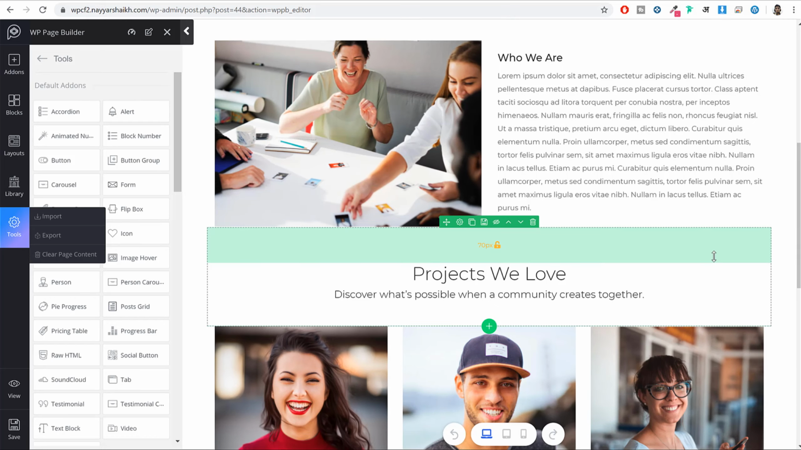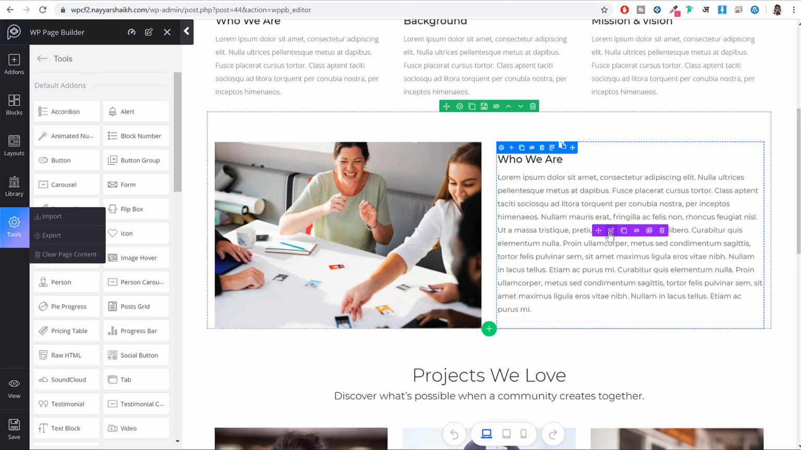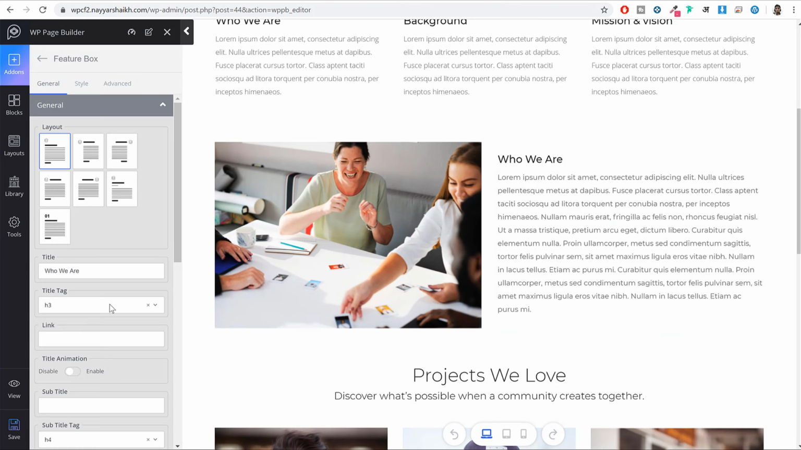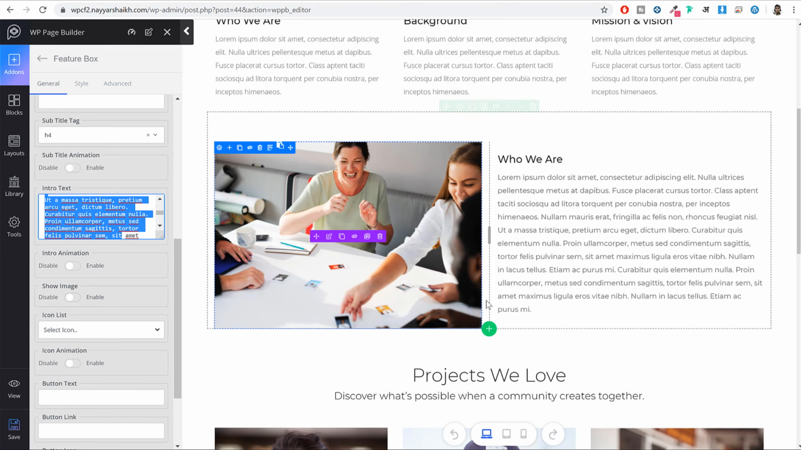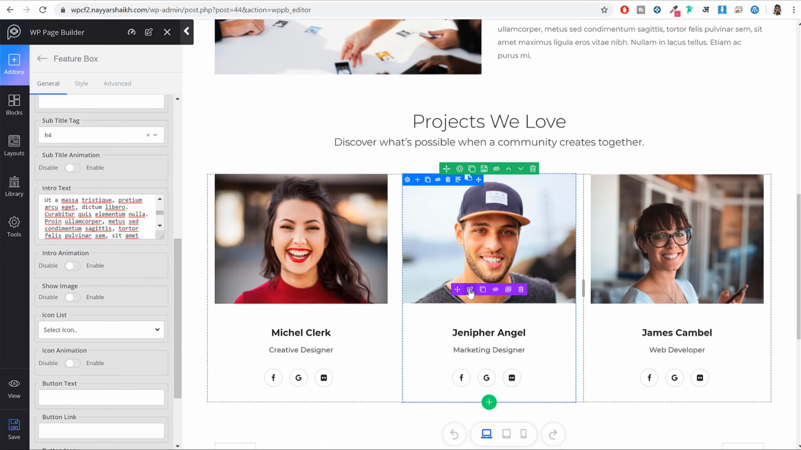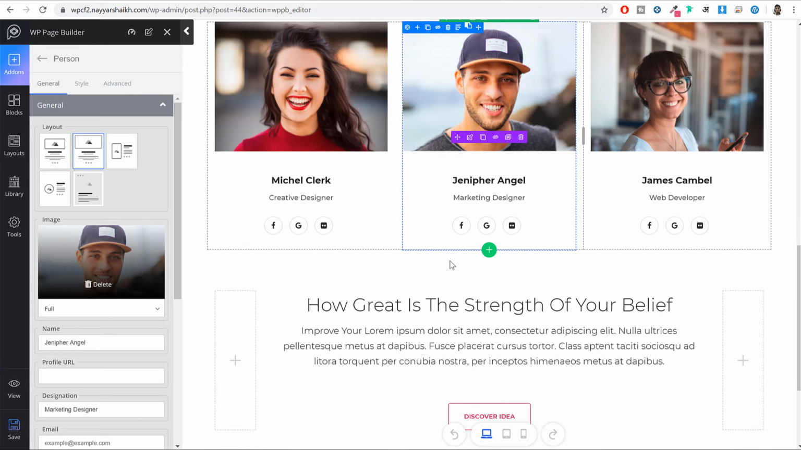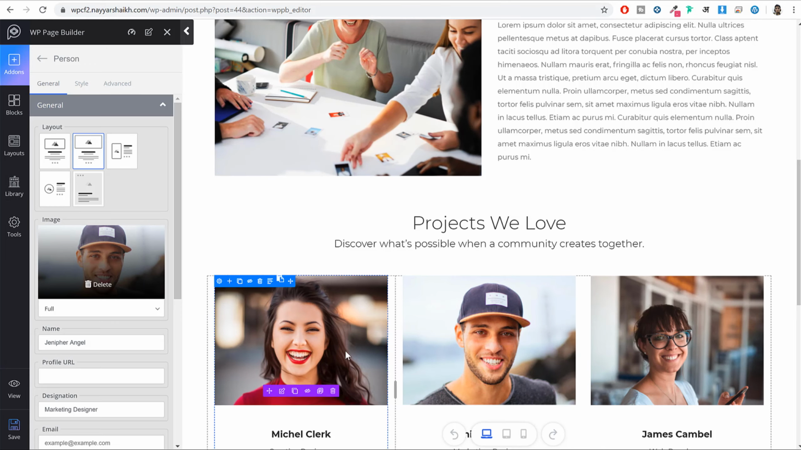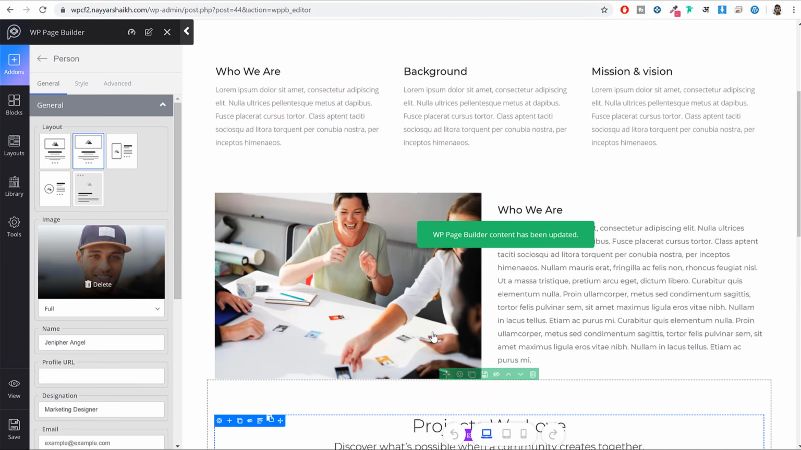Now if you want to make some changes, if you want to change this text as we have seen earlier in the home page, just click on this edit add-on. And from the left hand side, you can change your text. If you want to change this image, click on this edit add-on. You can replace this image with your own image. All right. Once this is done, just click on save and this page is now completed.